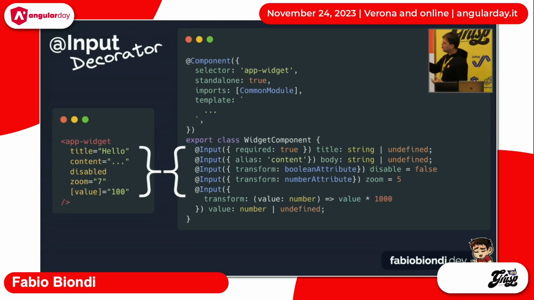And the same for the number attribute. Now, using the number attribute, you don't need the square brackets anymore. I think that you often forget, just like me, to set the brackets. In fact, if you don't use the brackets, the value is treated as a string, while in this case it's always treated as a number. And the last one allows you to avoid using setter and getter. For example, you can define an input, get the value, and transform the value automatically in the transform function. I think they are all very, very useful.